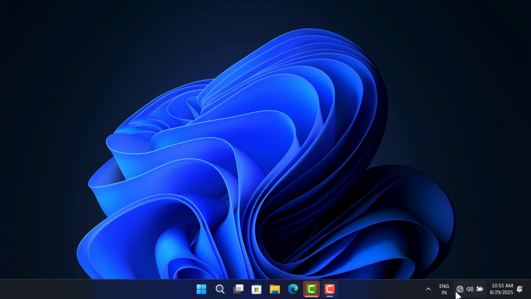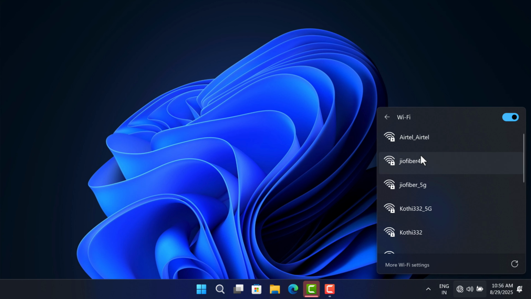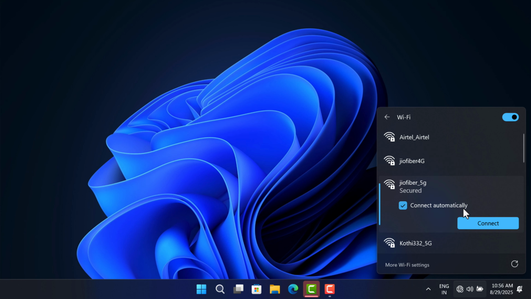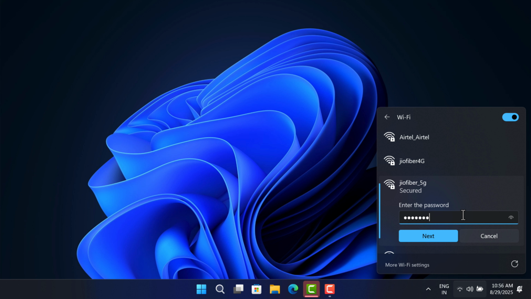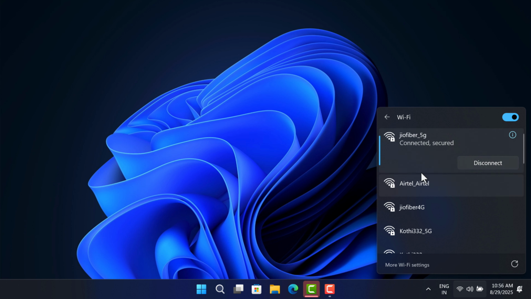Once restart is done and you boot back to Windows 11 home screen, you need to click here, select the Wi-Fi network you want to connect to, enter the password, and you are done. I hope this helps and fix issues related to internet on your Windows 11 PC.